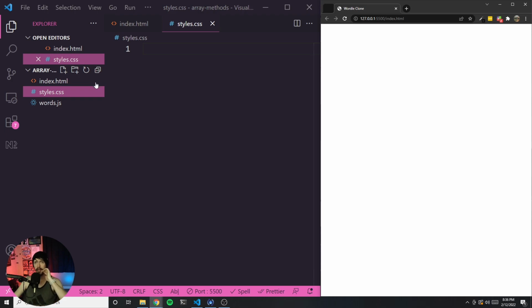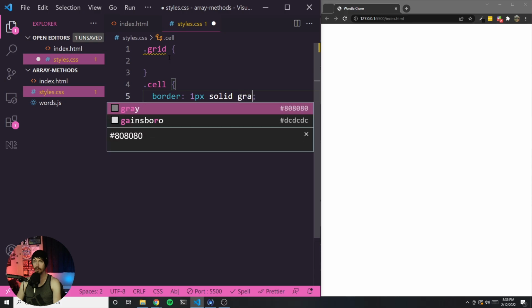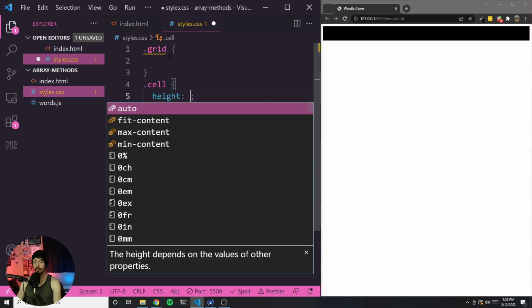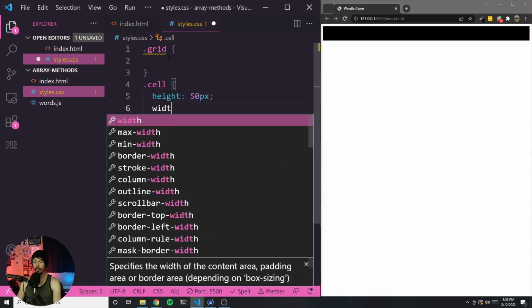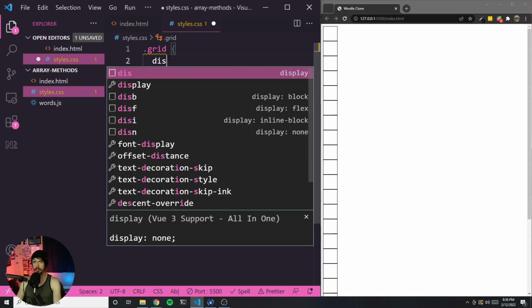And yes, I probably am going to be doing just vanilla JavaScript for this because it is a pretty simple little application. So we have, what is it? Grid, we have cell. Okay, let's start with cell. Let's do a border of 1 pixel, solid gray, or let's do black for now, just so we can see it. Let's give it a height of 50 pixels and a width of 50 pixels. There we go. And then the grid, we're gonna do display grid.